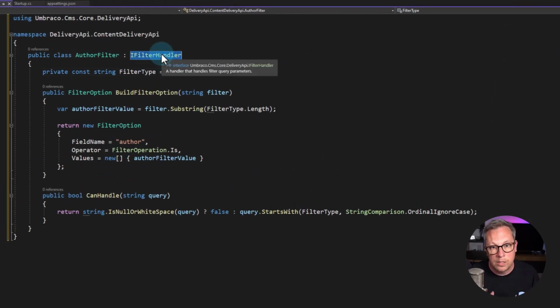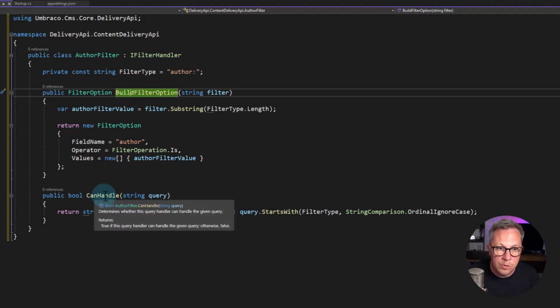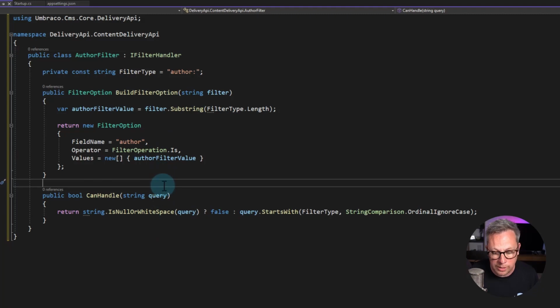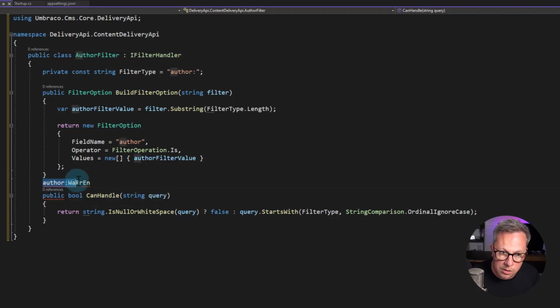So the thing that we need to concentrate on here is that the class implements an interface called IFilterHandler, which you can see is from the namespace Umbraco.Cms.Core.DeliveryApi. And it has two methods that we need to implement. So this bottom one is the CanHandle method. So this is basically saying from the query that comes in, and the query will be author, colon, Warren, or whatever is after as well. So it's the whole value.